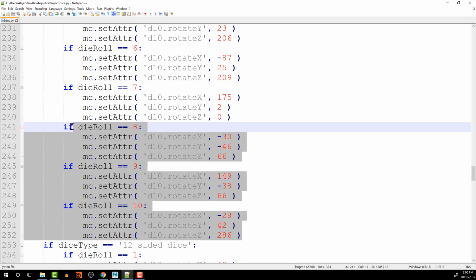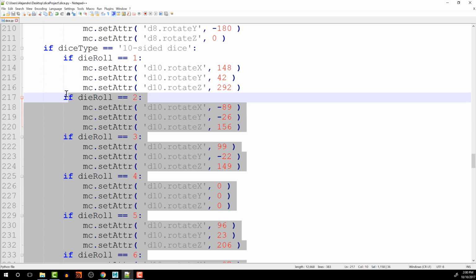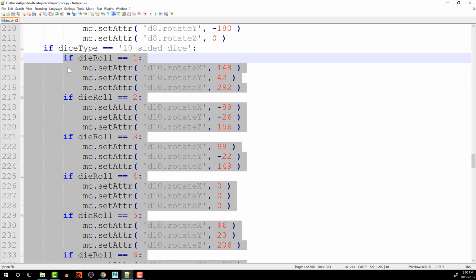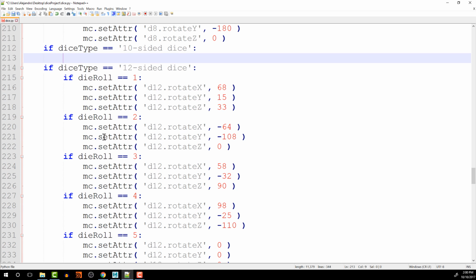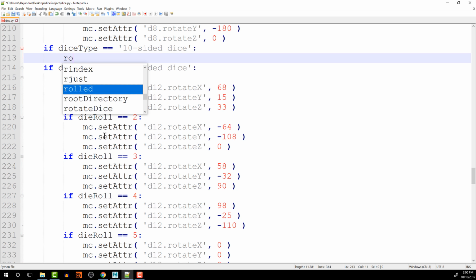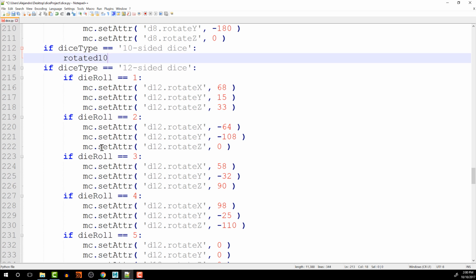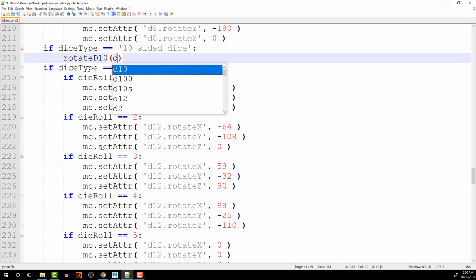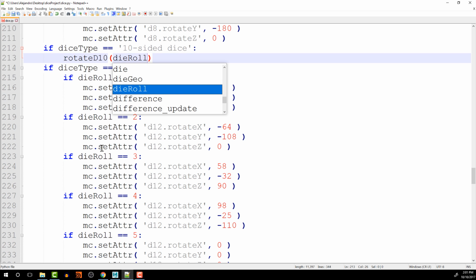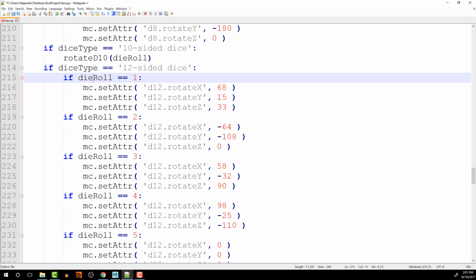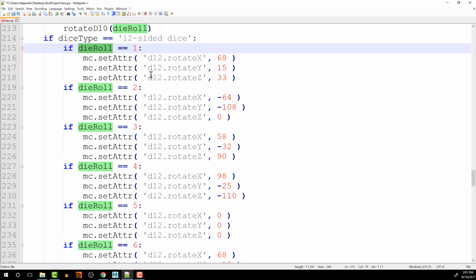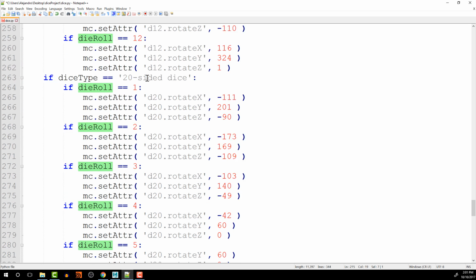So here, I am going to cut all that out and say rotate D10. D10 is going to be the function, and it needs whatever the die roll is going to be, which is a variable that we're already using in this function to be able to get it. So that is great.